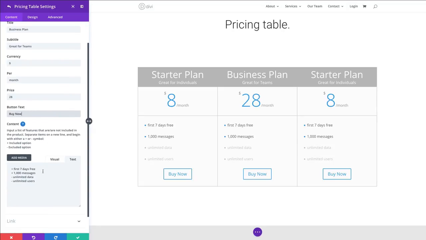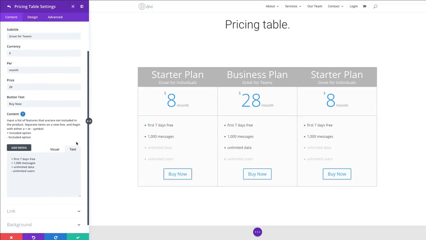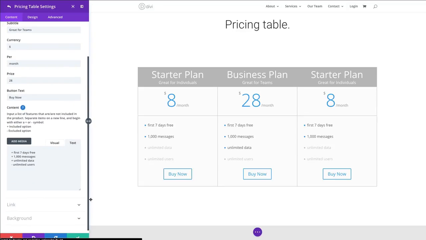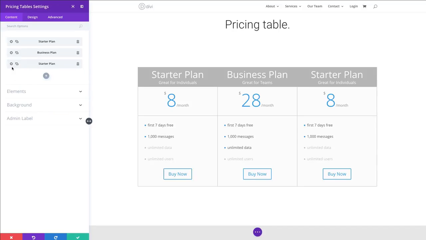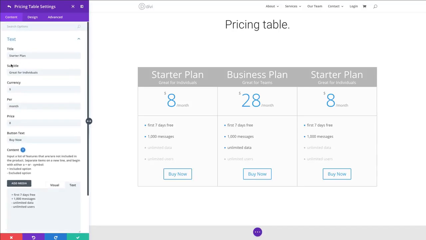Keep everything else the same, except I want to actually change this unlimited data list item to a plus, since it is kind of a step up. So you get more with this plan. All right, so that looks good. Let's save this one out. Let's go to our last table here.